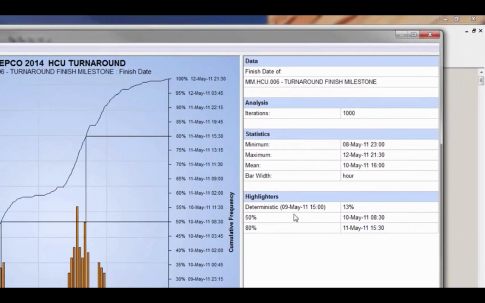There's some more information on that over here where it says the deterministic is set for May 9th at 3 o'clock in the afternoon. The analysis is telling us that there is only a 13% chance that we are going to actually achieve that date. Now keep in mind that that's based on the parameters of the 80, 100, and 130 that we had put into the schedule. So based on those parameters, it's saying that there is only a 13% chance that we are going to make the deterministic date.